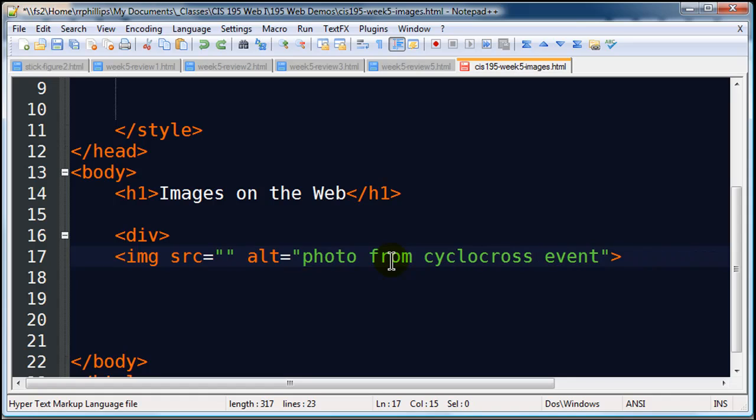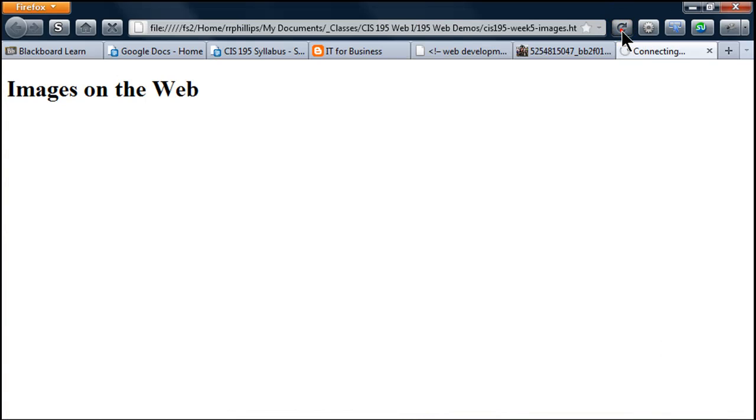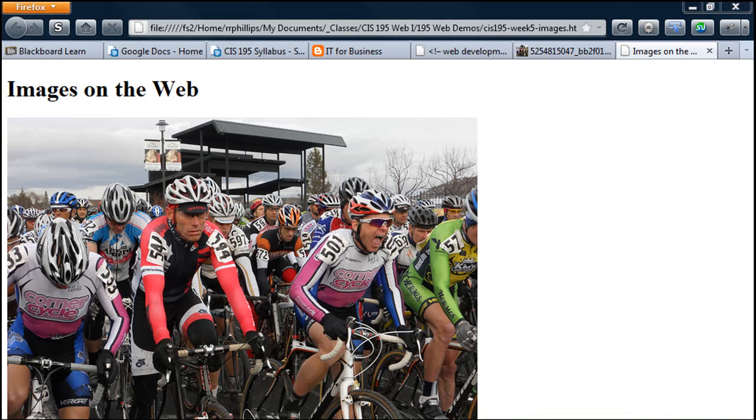Oops. Undo. There we go, and I can go back to my web page and reload. There, and I've got a picture loading up on my web page. So that's pretty easy to do. It's really no problem getting an image onto a web page. Now, let's do a little bit of experimentation with this image. Let's say the image is a bit bigger than what I want, so I'm going to resize it.